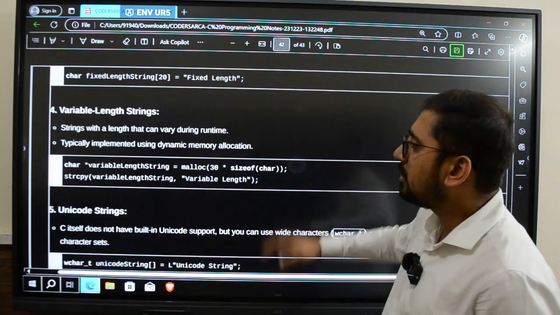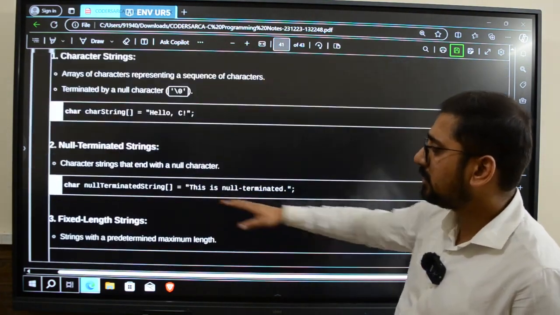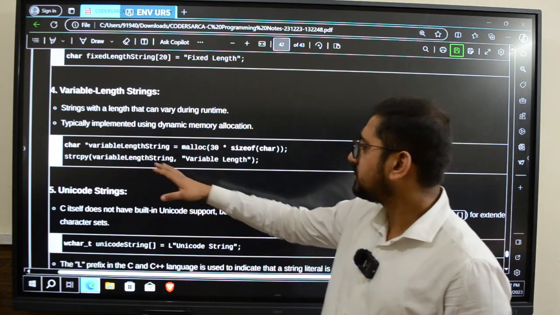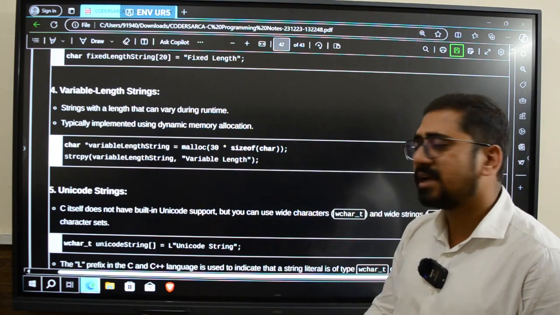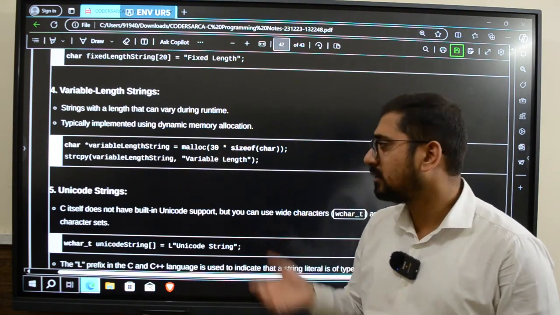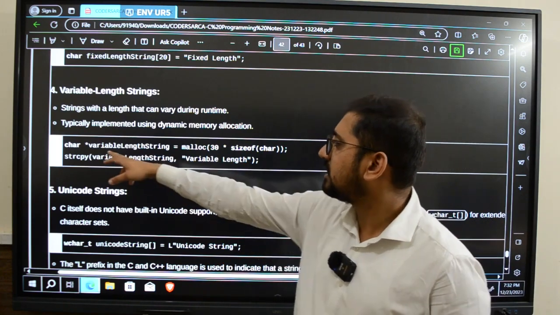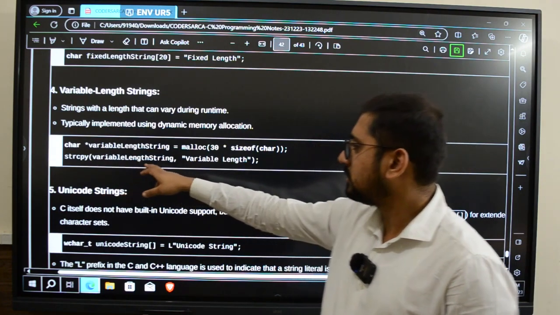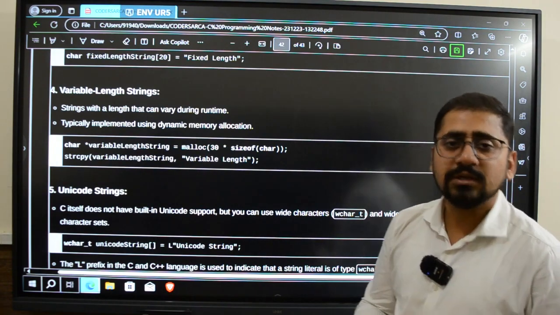Okay, then we have variable length string. Normally we can create a variable length string in this way also, but suppose you want to dynamically create a string, in that case we are going to use the malloc function. Now this malloc function takes the size of 30 characters, and as we all know the malloc function returns a void pointer, so it will be returning the address, and here we are going to store it in variable length string. And then inside this variable we are going to store the string here.